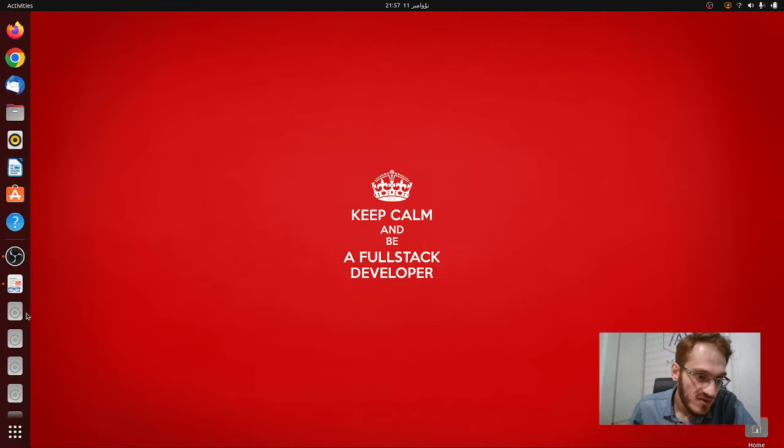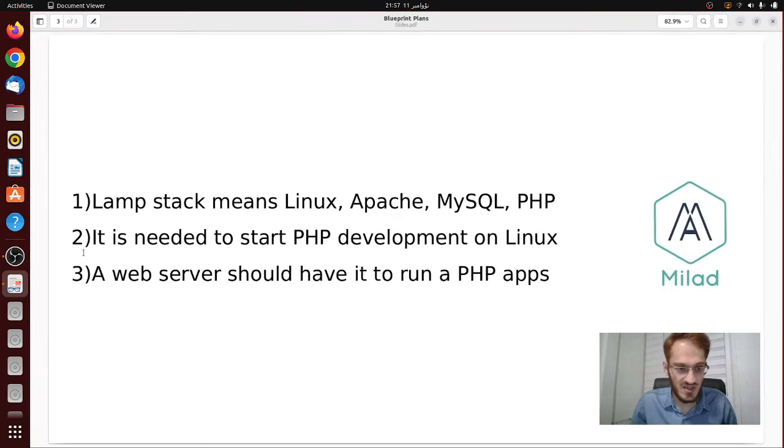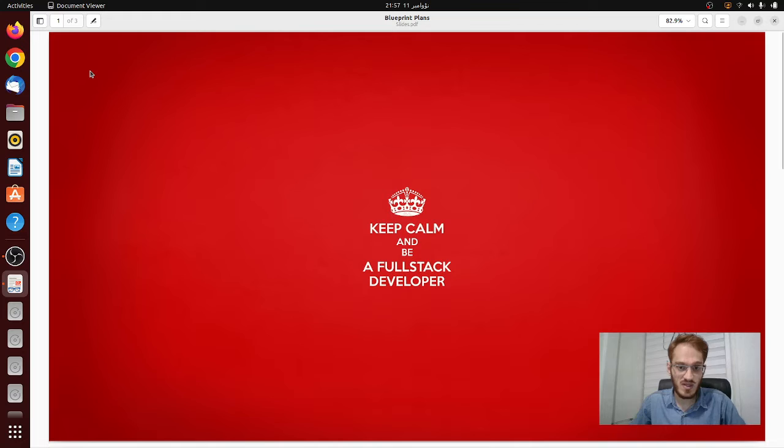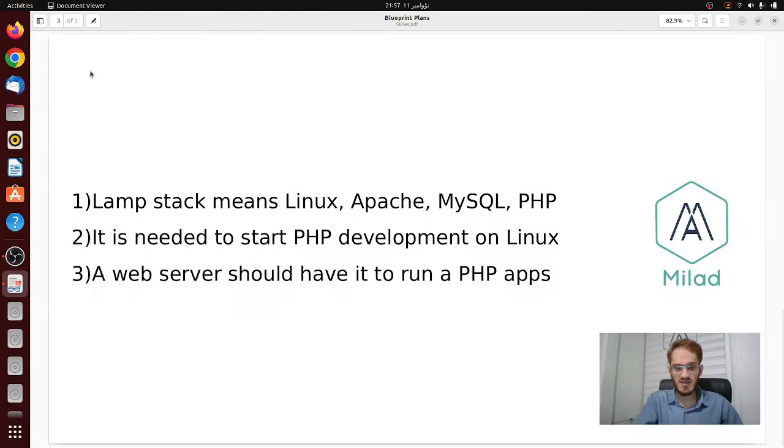Well, first of all, let's look at this simple slide that I made. LAMP stands for Linux, Apache, MySQL, PHP. Some people say it's Python and also Perl. Well, for a long time ago, LAMP meant the same as what I wrote here.